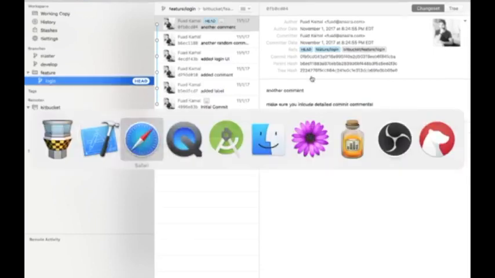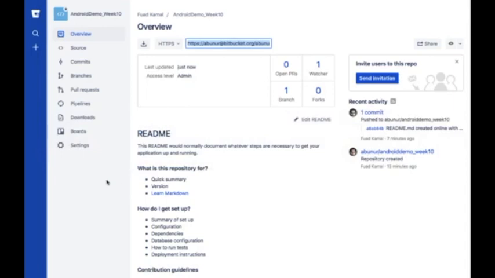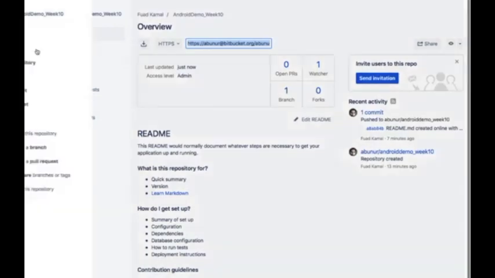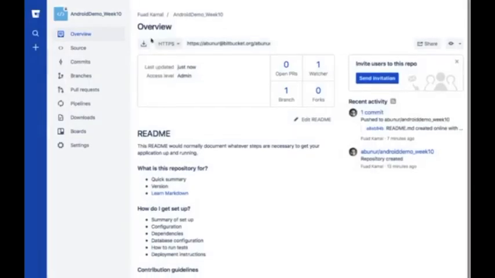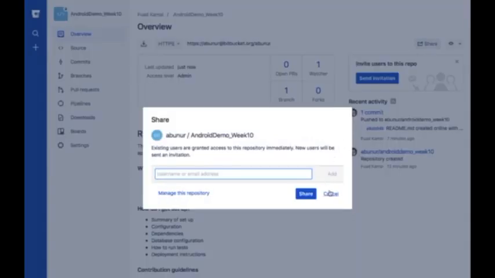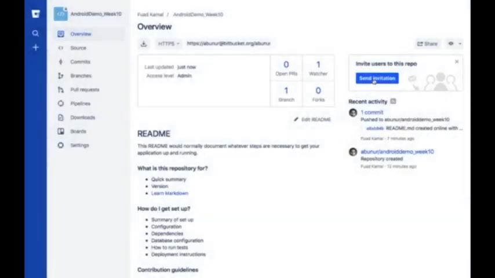Well, let me go to Bitbucket. And on this project only, not on some other private hush-hush project that I don't want you guys to know about, but on this project, I can add other developers. How do I do that? Okay, so let's see. I could create a team. Let's see. Share. There we go. I can share like that, or I can invite, send an invitation.